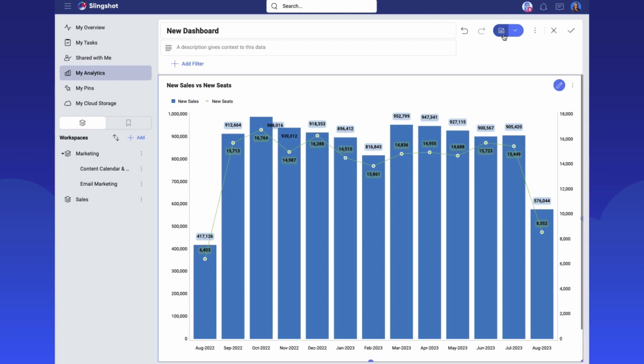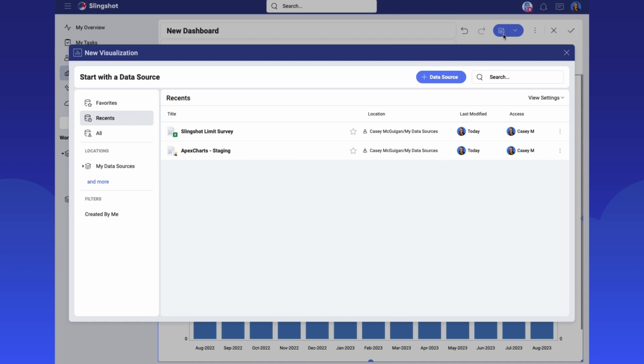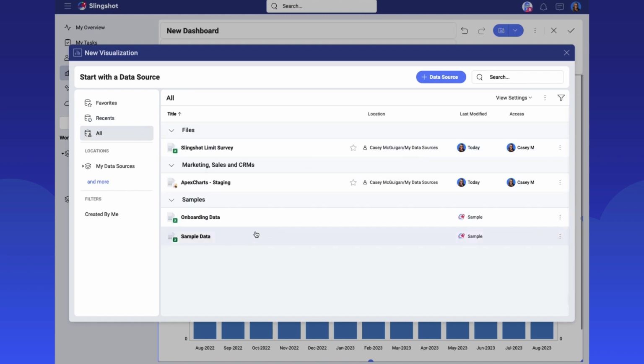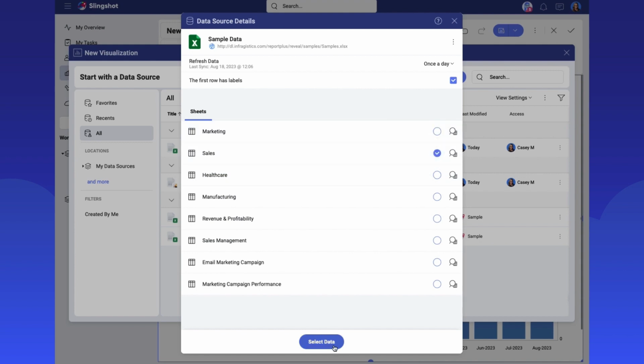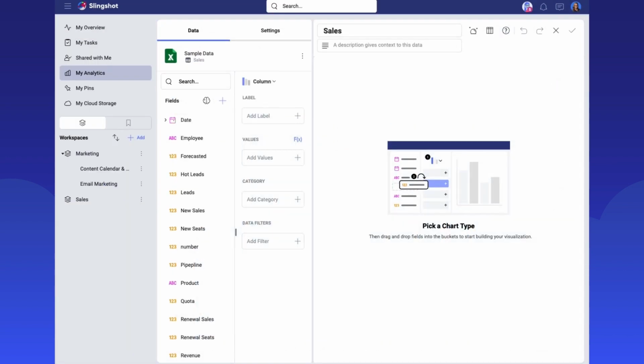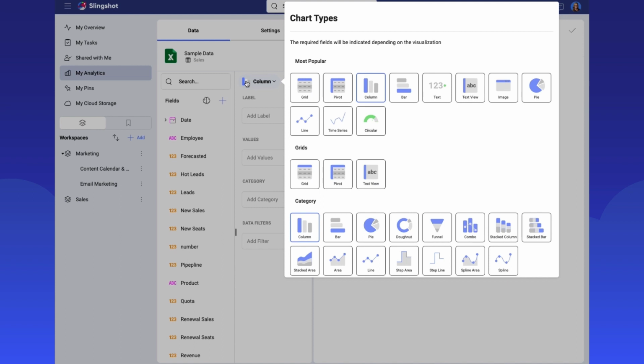Now we can continue to add more and more visualizations. You can also bring in visualizations from other sources. But for this, let's just still stick with our sample data here. We'll come back to sales. We'll select this data. And this time we're going to select a stacked column chart.